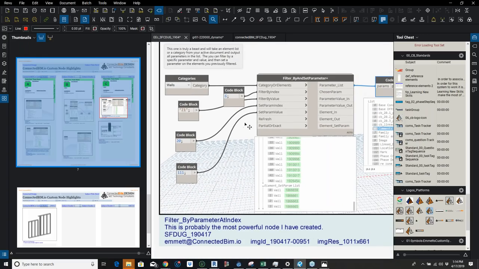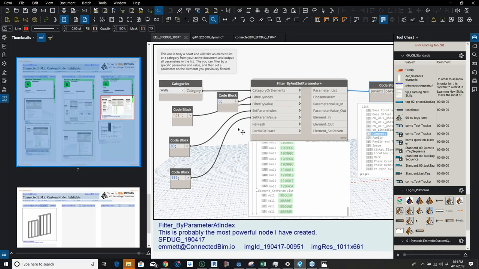But the heavy hitter, my favorite of probably all the nodes I've built, is this Filter By and Set Parameter. A lot of times you get into these complicated nodes and they can be a little finicky, but this one is a beast and it's lightning fast. I don't know what I did to make it so fast, but it's faster than a lot of the other nodes that have a lot less to them.